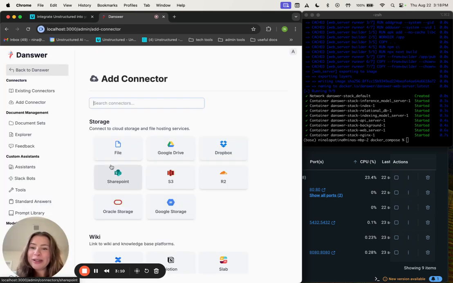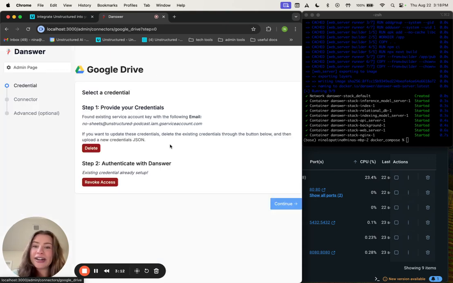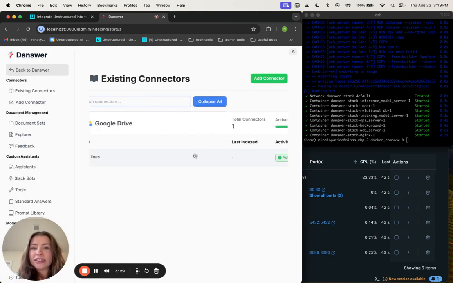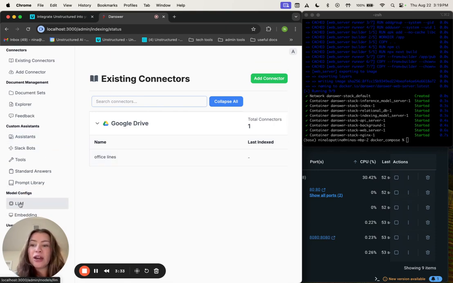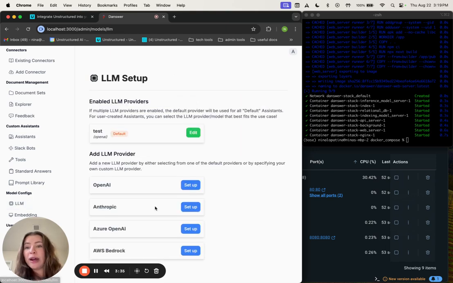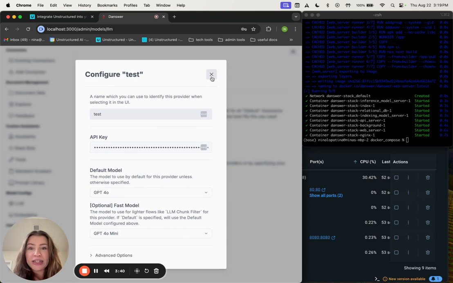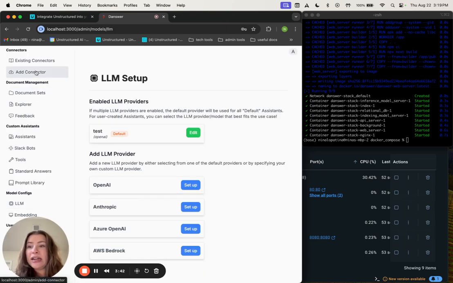So now I'm going to connect my source. So Google Drive is where I added the integration. And so I have the credentials that I've provided in here. And I'm going to call it Office Lines because it's lines from The Office. So that's a new connector that I've set up with credentials I had already put in. The other main configuration is the model configuration. So I've set up an OpenAI API key here to use as my base LLM.